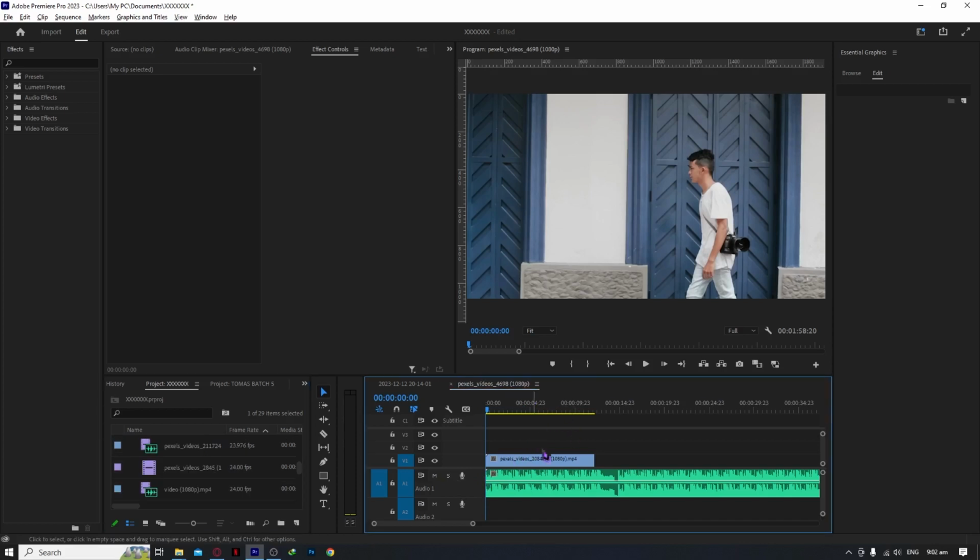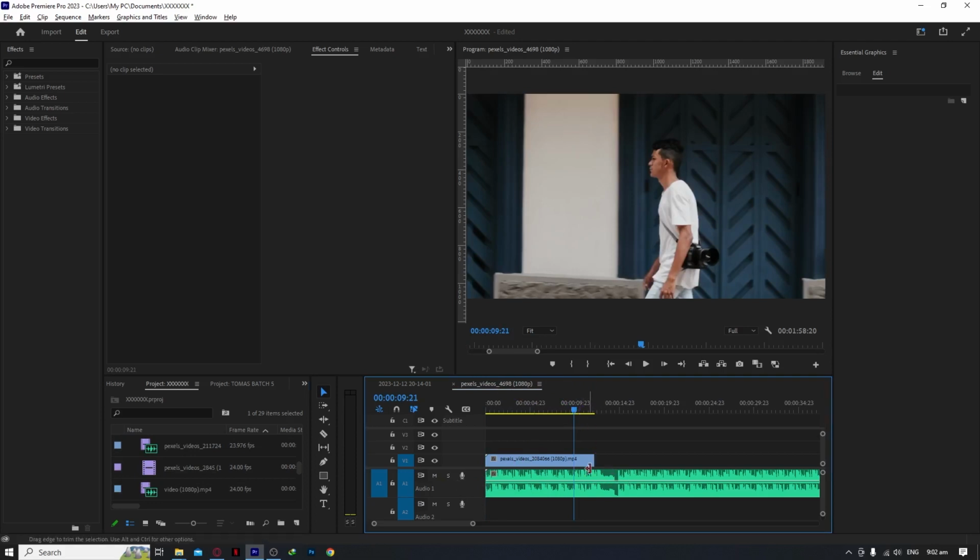So now we can cut it since it's very long. It's not really up to the duration of our video. So we can just cut it by pressing C on your keyboard to open up the razor tool and then cutting it right here when it ends so that it would be the same duration, and then deleting it by using the backspace button. And now we have it right here.